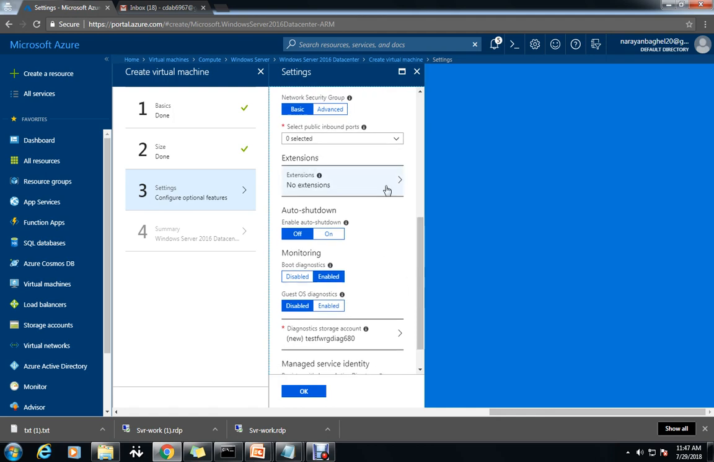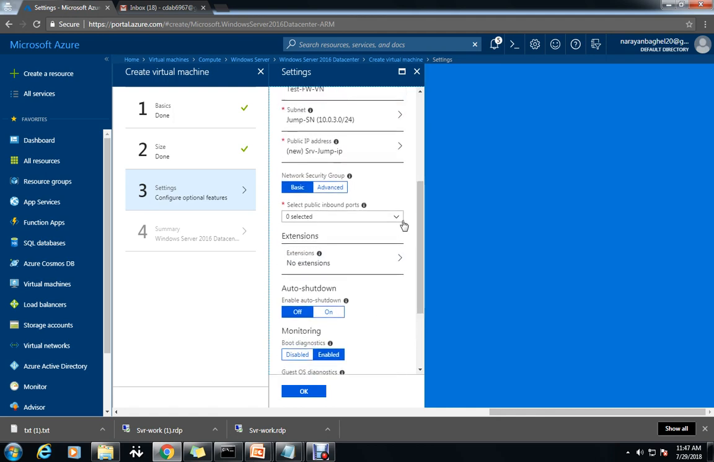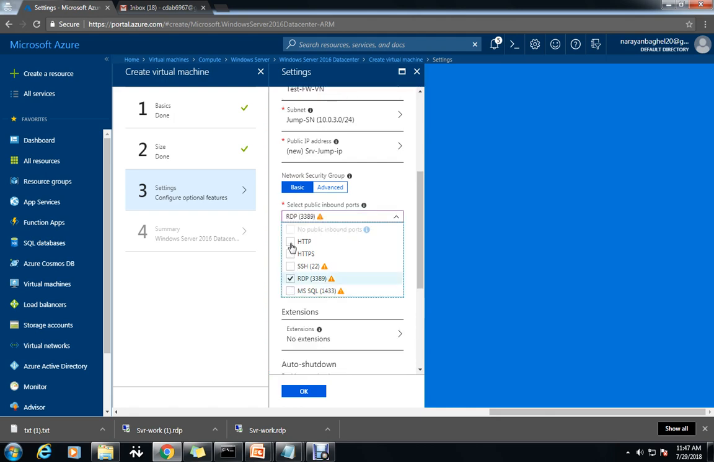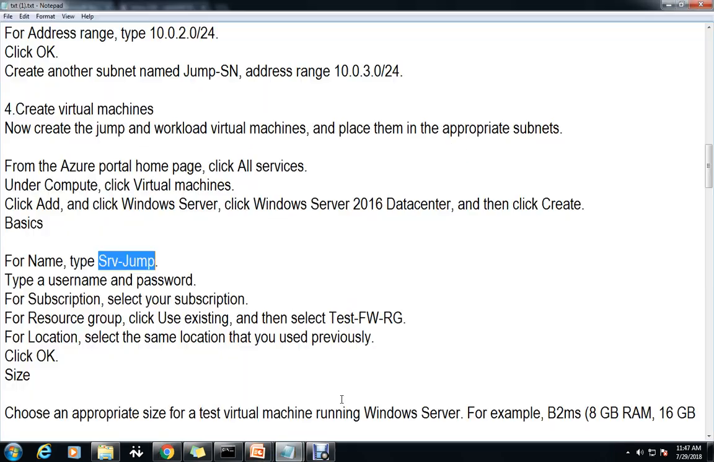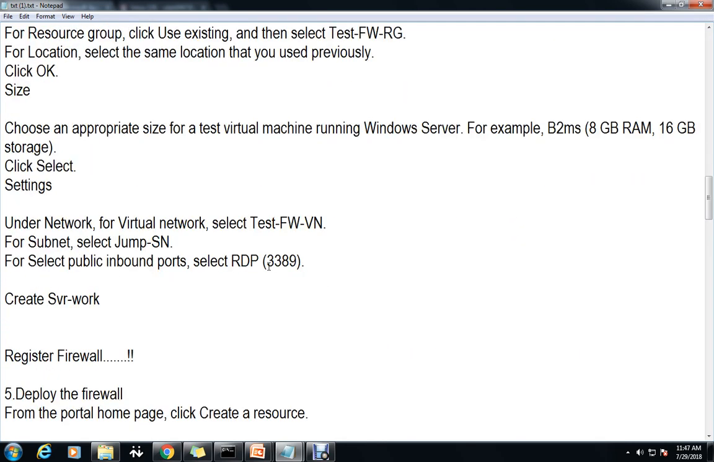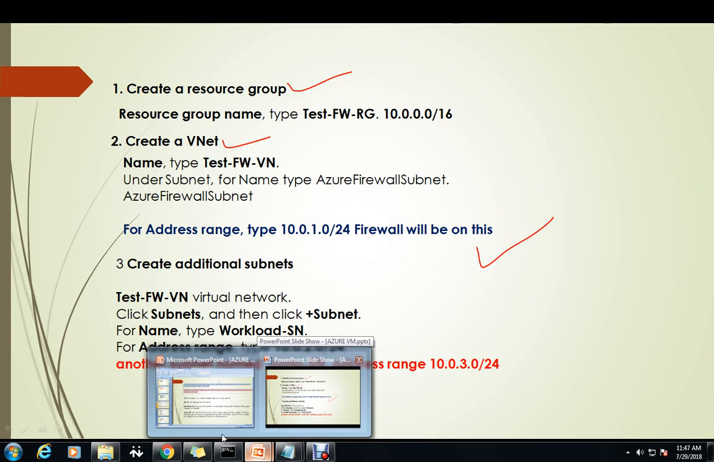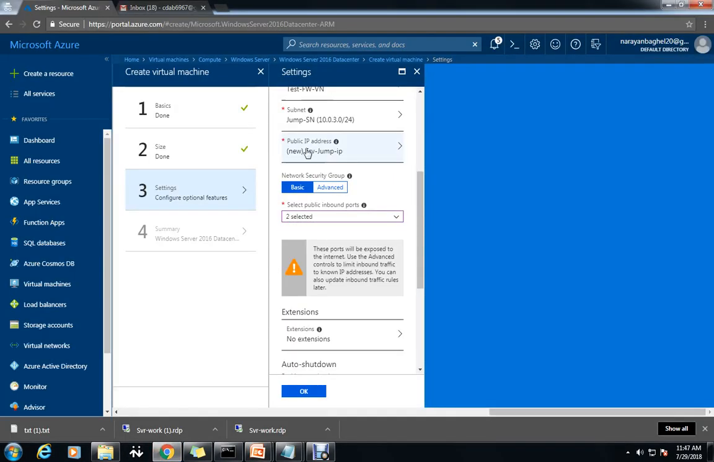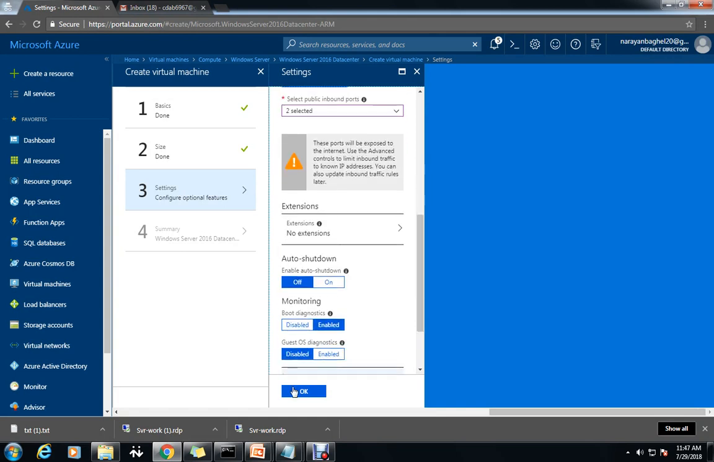and here for this we need to select RDP and HTTP I'm taking, and for public IP, do we need to do anything for public IP? Let me check. Okay, nothing to do much here. So automatically it will create one public IP. We will have to take that. But as of now, we need to select this much only.